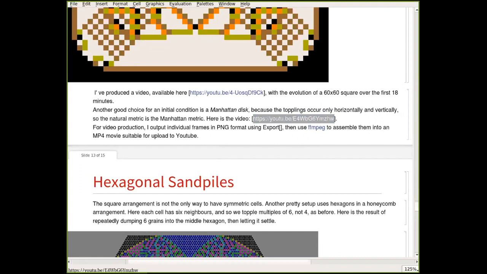Now this is a disk in the Manhattan metric. Because I don't go diagonally with the sand, the correct metric to use is the Manhattan metric, where you only go left or right or up and down. So this is a disk in that metric, which means it will hit the border at the same time and just reflect back to the center. So this is even crazier images.